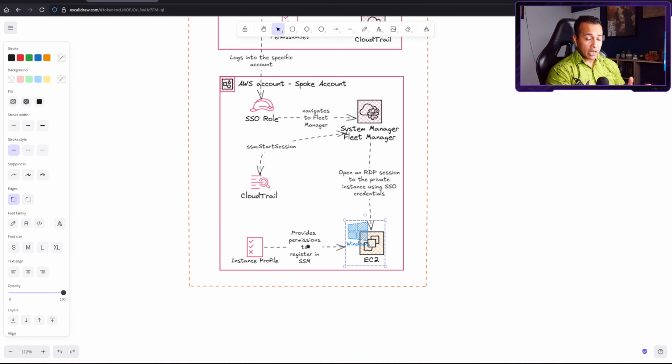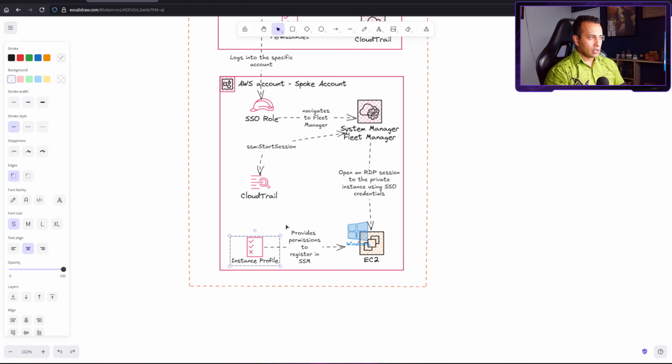An instance profile is a way of saying that a role will be attached to the EC2 instance, and that role will be used as a principal when the instance calls out to other AWS services. So in this role, we have already attached the permissions that are needed for the SSM agent to register itself, and this permission is basically an AWS managed policy that is easy to attach.